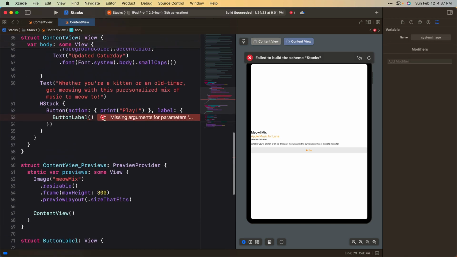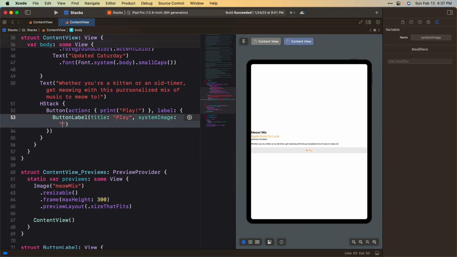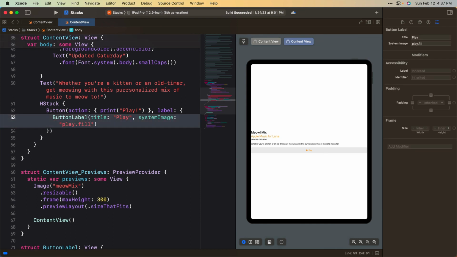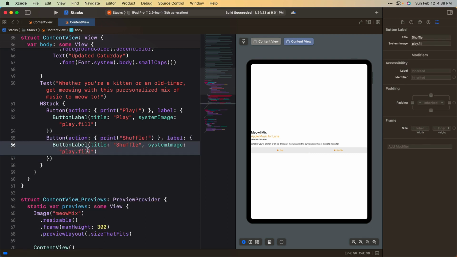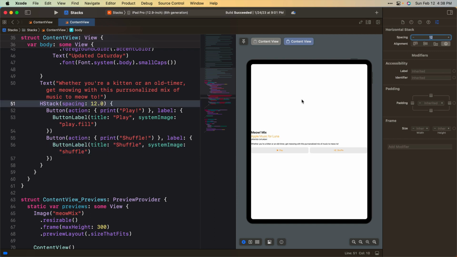Now back up in Content View, fill the Play button's arguments in. And then copy the whole button and make another one for shuffling. To put a little space between these two, adjust the H stack they're in so it has a spacing of 12 points. The third kind of stack is called a Z stack.